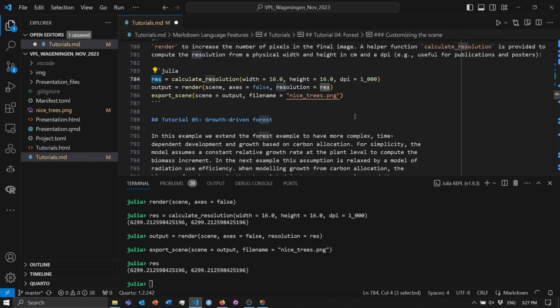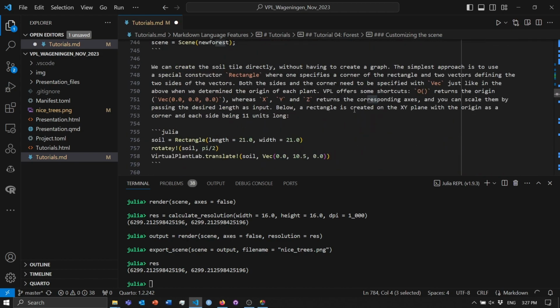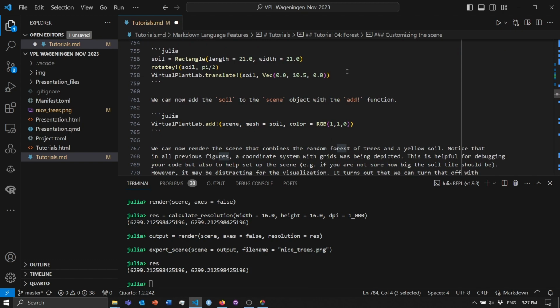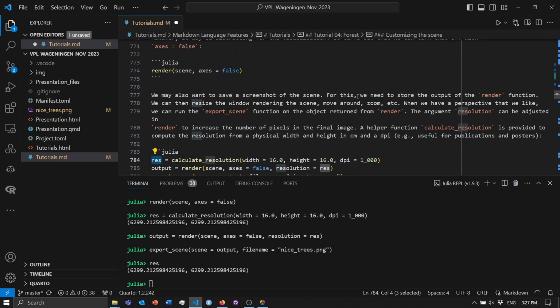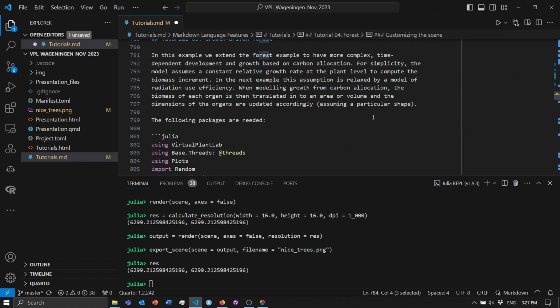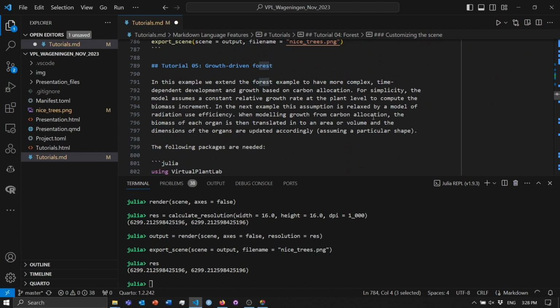Okay, so that was it for the forest. So here, basically, we learn how to combine multiple plans, how to add some geometry, and how to export screenshots. If you want, we can have a break now, and then we move into the growth-driven forest, where there's going to be more functionality. So shall we have a 5 minutes break?